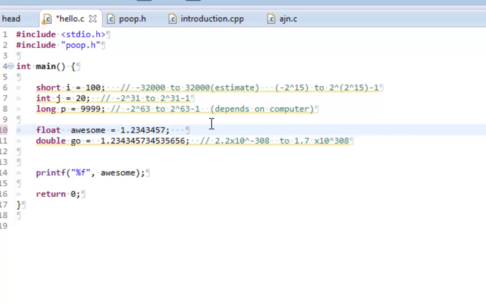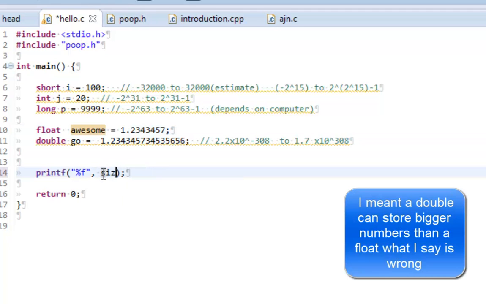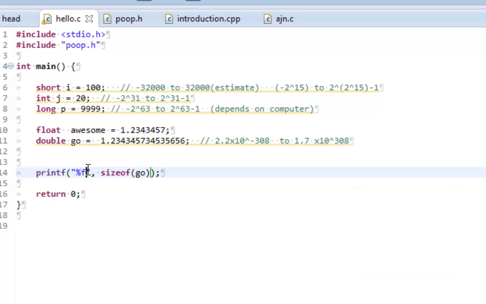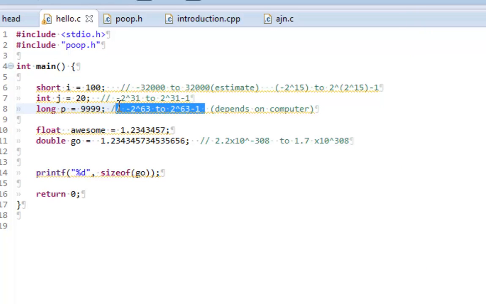But anyway, that's what a double is, and according to the IEEE, it's supposed to be able to store more bits than a float. Let's see if that's true. So I'm going to print out the size of the double here, and it's 8, so it's 64 bits. That is the same thing as a long, which is not supposed to be true as defined by the IEEE, and may be different on your computer.